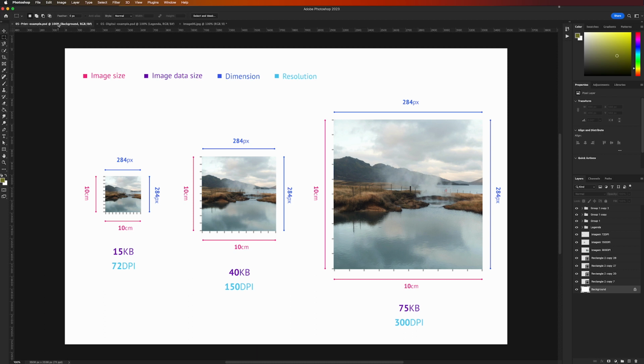Image size refers to the physical size of an image, which is the size it will be if you print it out. In Photoshop, this is measured in millimeters, centimeters, and inches, just like in real life. In the diagram provided, each image is 10 by 10 centimeters, and they are all the same physical space. You can see this represented by the pink lines on the left and bottom of each image, with the space between each line getting larger on each example towards the right.